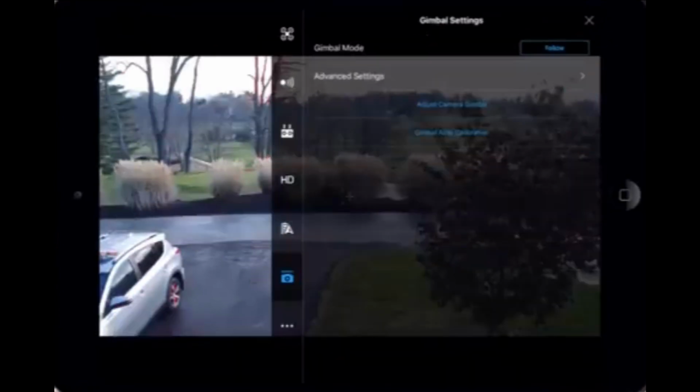The next settings menu that we have is the gimbal settings. So first, we can choose our gimbal mode. FPV will give you an FPV-like flight experience where the camera banks with the flight of the drone, while follow will give us the cinematic look as the camera will always stay level.